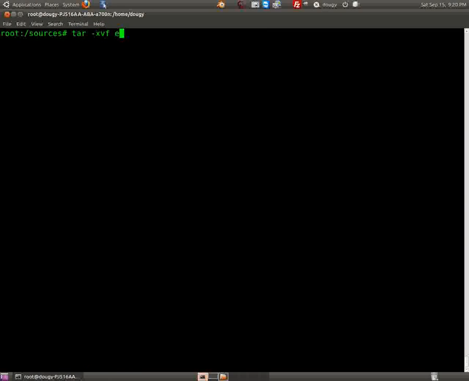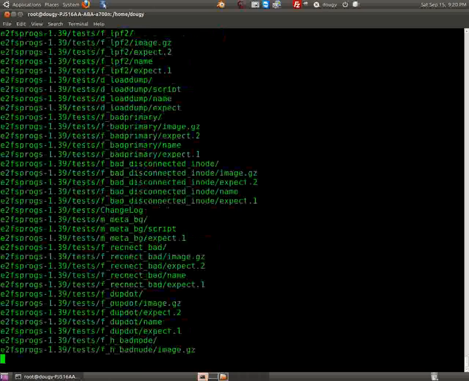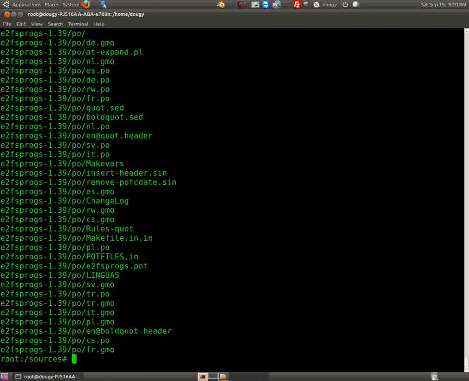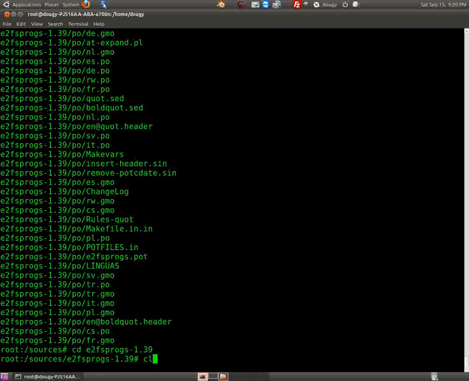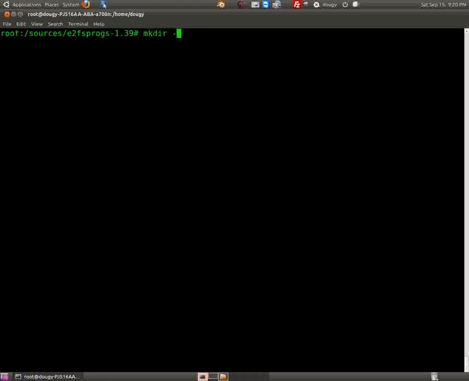By the way, E2fsprogs. E2fsprogs contains utilities for handling ext2 file systems. E2fsprogs. Okay. Now we're in here and we're going to say make directory v build. Unlike the other ones where we made a directory outside of this directory, we actually make a directory inside of our extracted E2fsprogs extraction folder.